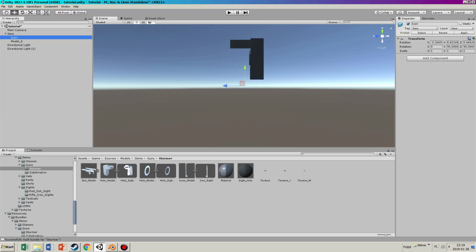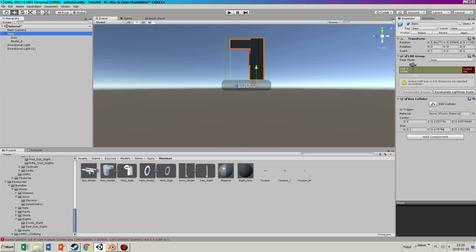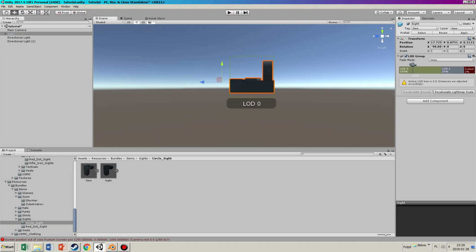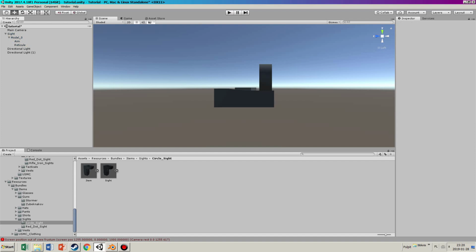Okay, now that that's done, we need to set our icon. Okay, now that that's centered, it's done. We can replace the item part. And now let's get to the sight. The sight is slightly trickier because there's more components. Once again, we'll delete the model 1 because it's the low quality model and we don't need it really.